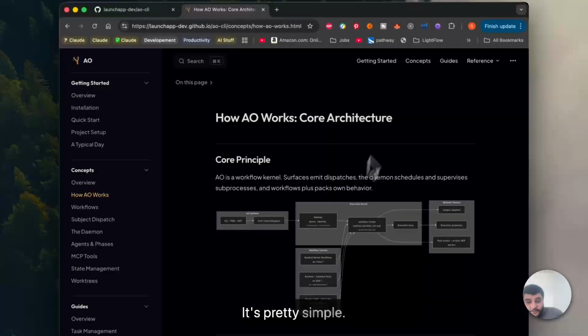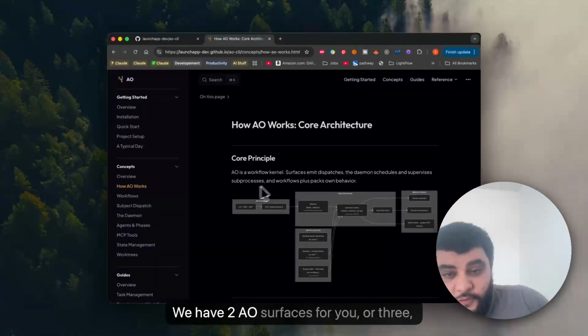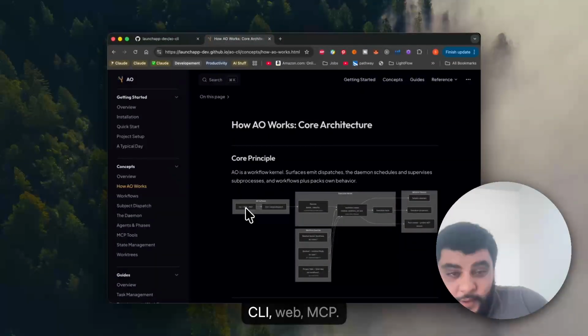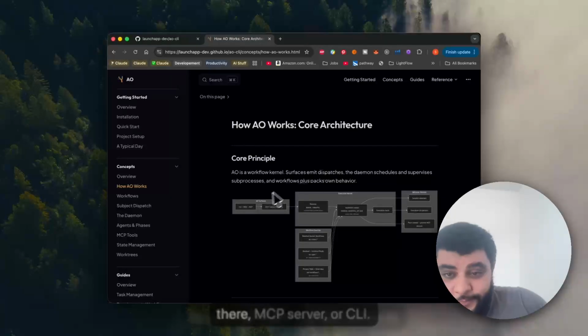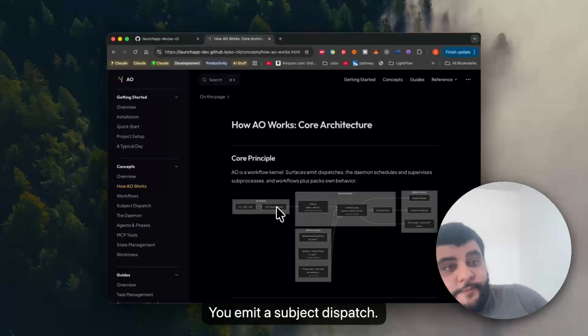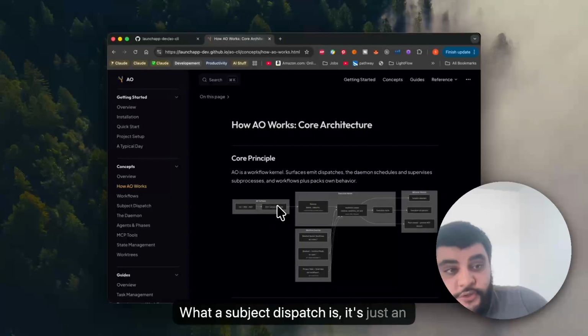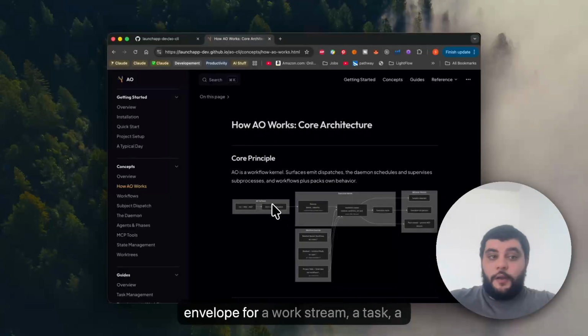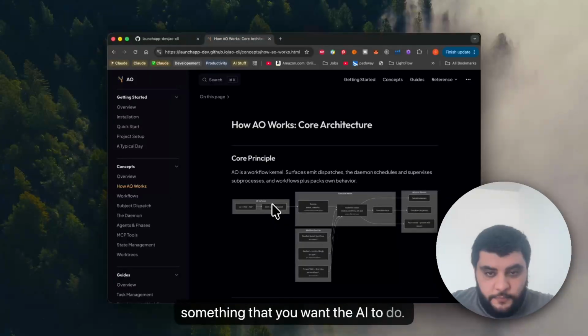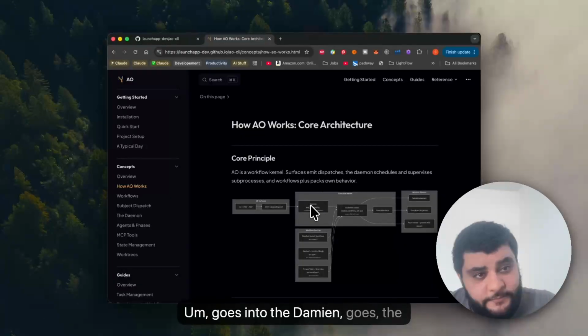How it works, it's pretty simple. We have 2 AO surfaces for you, or 3: CLI, web, MCP. So there's a web server in there, MCP server, or a CLI. You emit a subject dispatch. What a subject dispatch is just an envelope for a work stream, a task, something that you want the AI to do. Goes into the daemon.